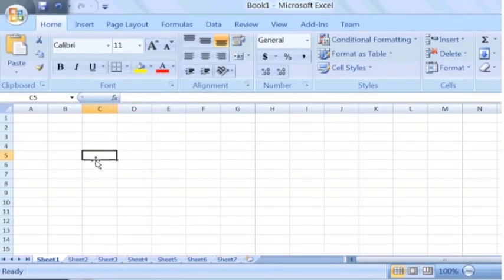Next, look at this black cell. This black cell indicates the position of the keyboard, or it gives you the position where you can write anything in the Excel sheet. This black box is the intersection of column C and row 5. So this is called a cell. Currently we are in cell C5.